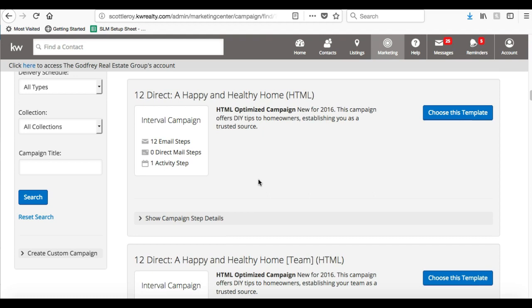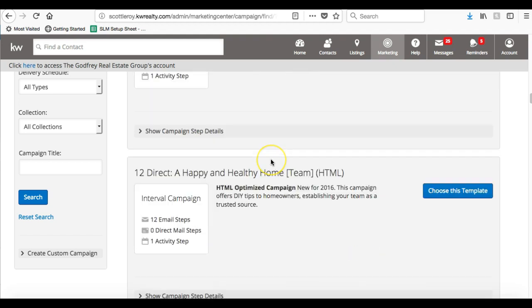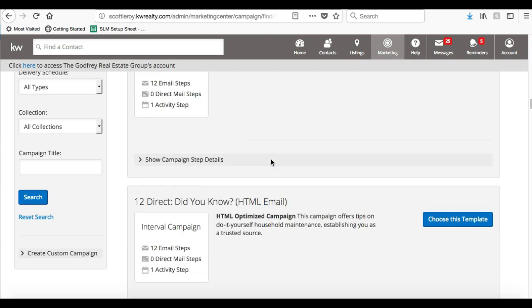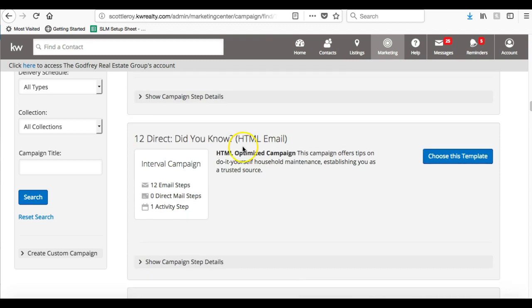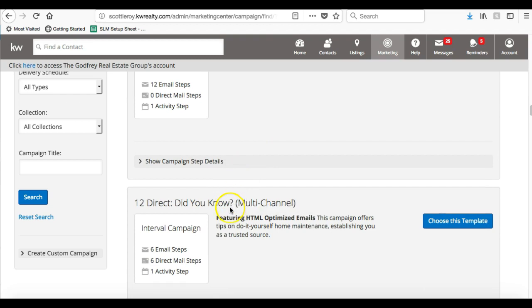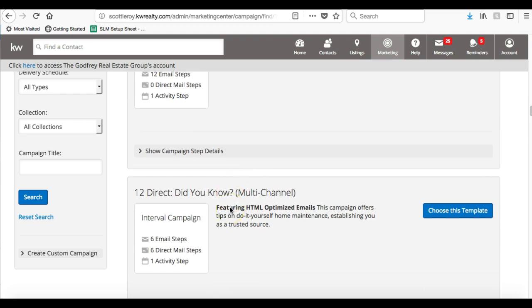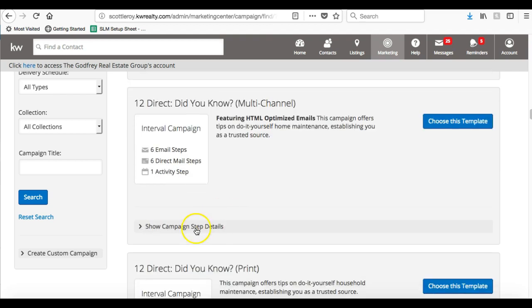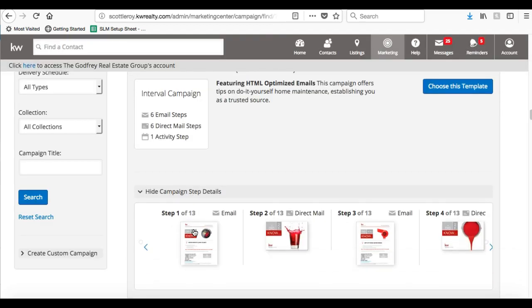As you can see with most of these campaigns, we have a regular version and then a team version. So make sure you're choosing the right one. Some of these are just email. You'll see it'll say HTML email. Some of them are multi-channel. This means that it is email and print marketing. So if we expand this, you can see it's an email followed by a postcard.